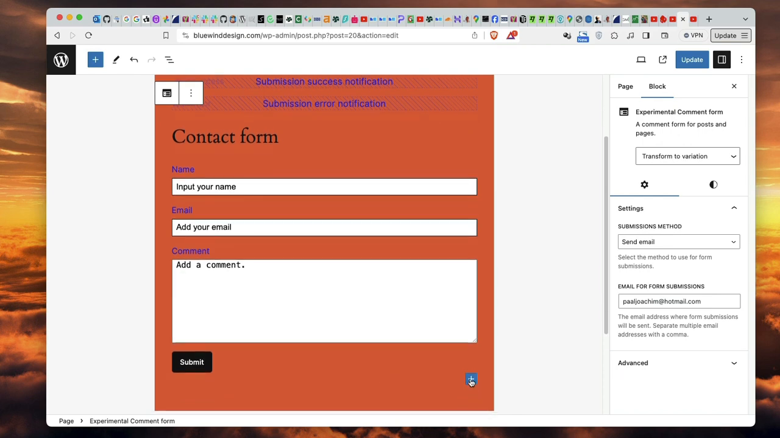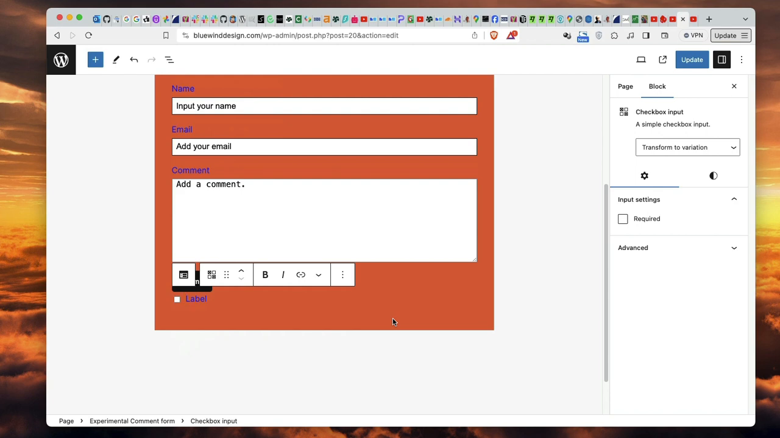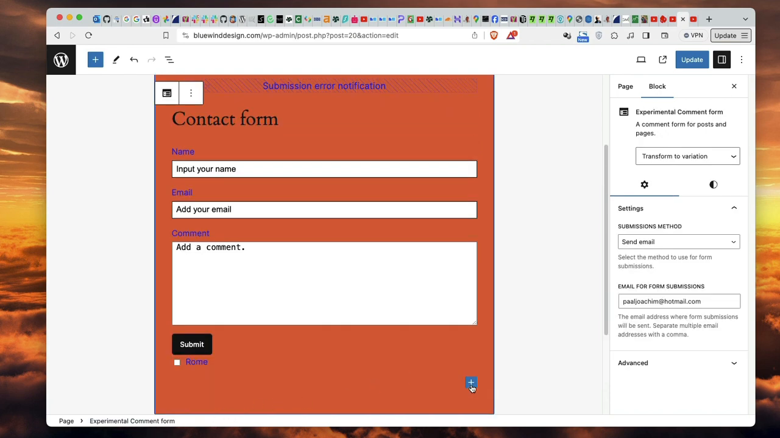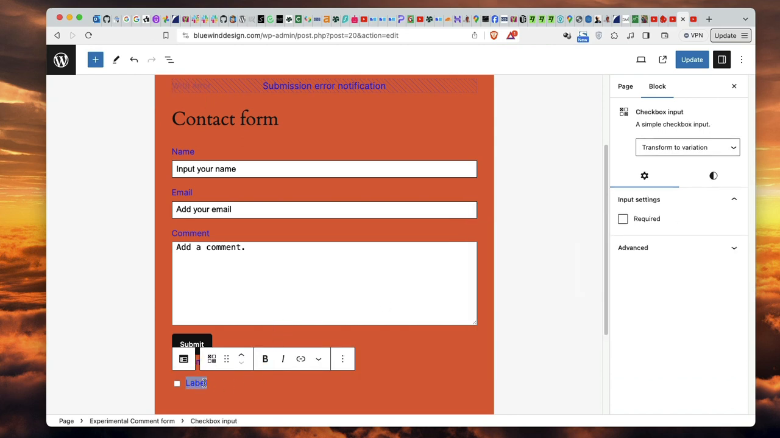So let's add a checkbox. Checkbox inputs. So that means, let's see here, Rome. Oh, okay, I had to remove label here. Rome. No, I want to add another. Can I add another below them? Checkbox inputs. How about putting Oslo?